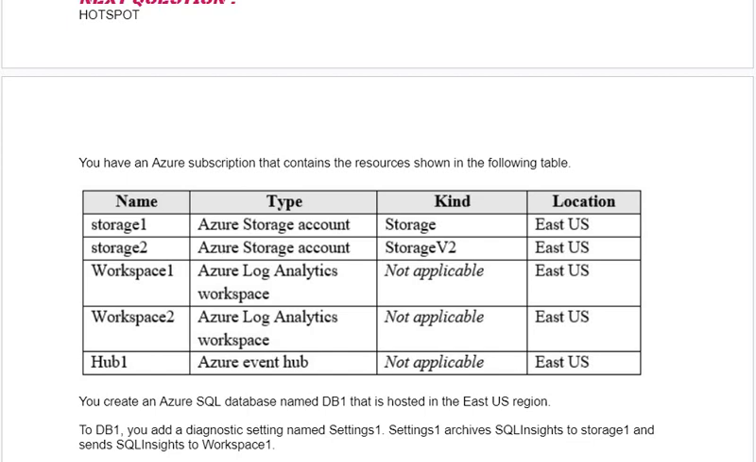Question is, you have an Azure subscription that contains the resources shown in the following table. You create an Azure SQL database named DB1 that is hosted in the East US region. To DB1, you add a diagnostic setting named Settings 1. Settings 1 archives SQL Insight to Storage 1 and sends SQL Insights to Workspace 1.